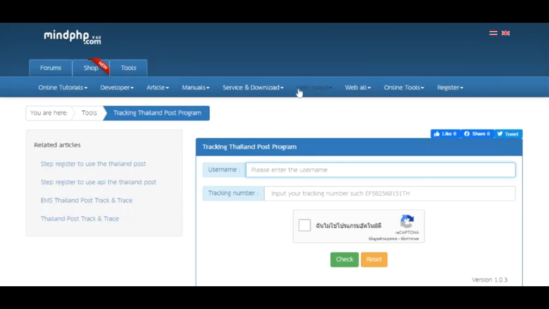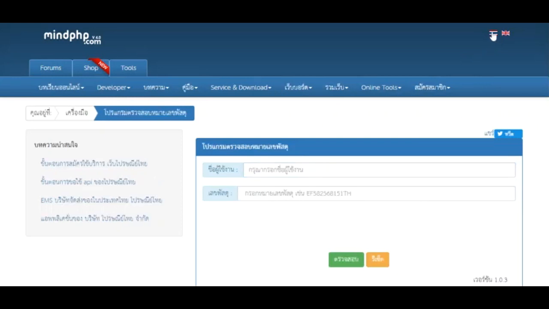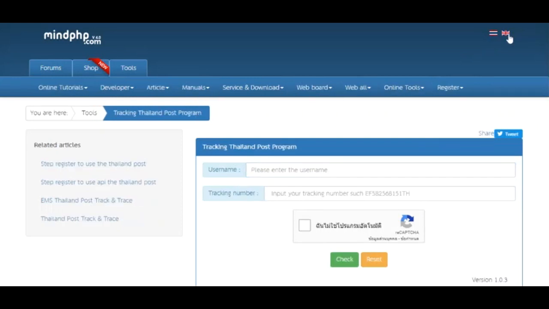Okay, let's get started. The first thing we will explain is the language. This program can be used in two languages. You can use Thai language or English language.